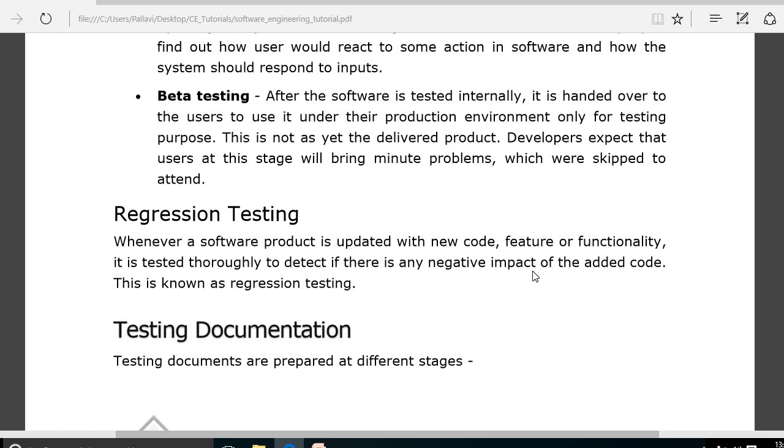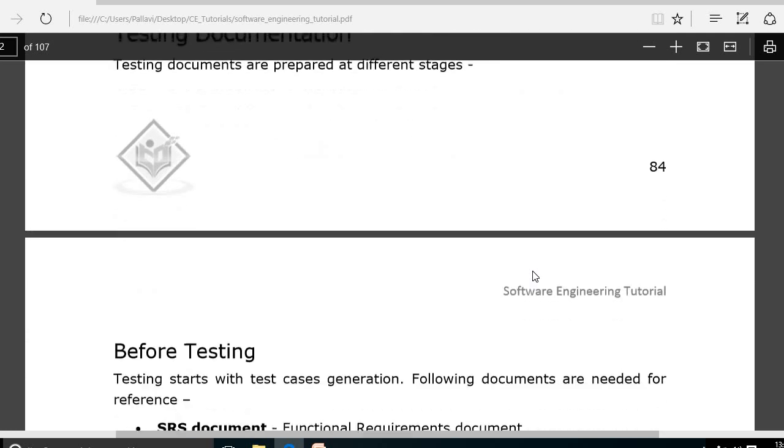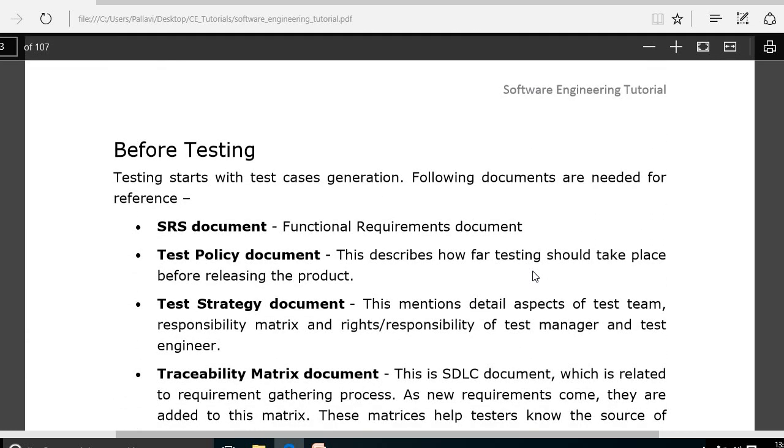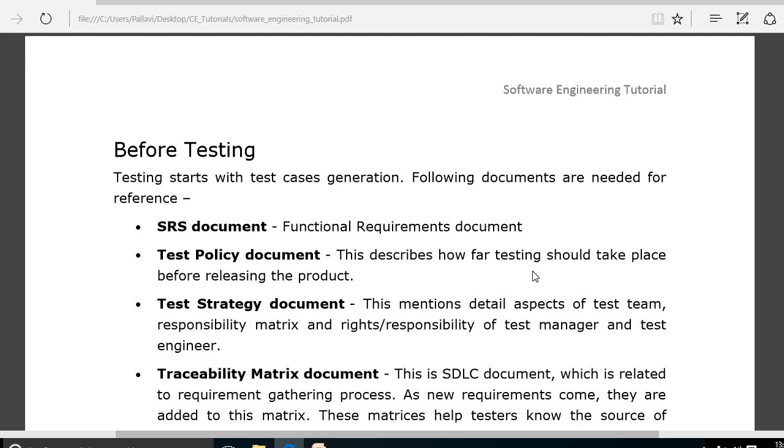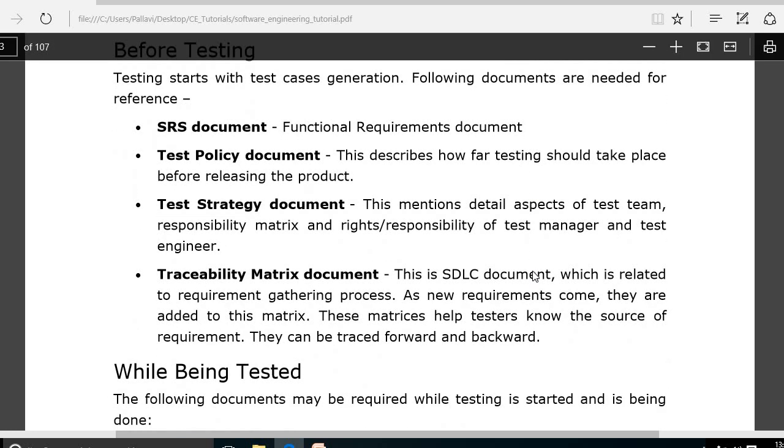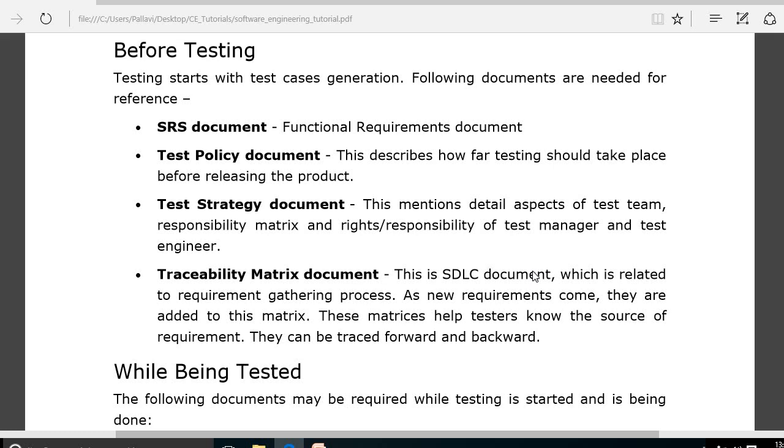So now we come to testing documents. The testing documents are prepared at different levels. Testing starts with test case generation. The following documents are needed for reference. SRS documents, the functional requirement document. The test policy document. This describes how far testing should take place before releasing the product. The test strategy document. This mentions detailed aspects of the test team responsibility matrix and the responsibilities of the test manager and test engineer. Traceability matrix document.